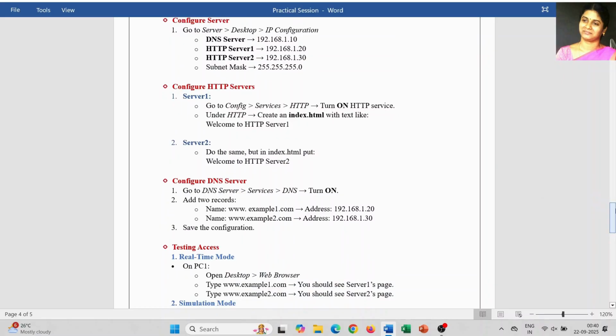Next step, we have to configure the HTTP servers, then we configure the DNS server. For the configuration of the HTTP server, you click on server 1, go to Config, select Services, select HTTP, and turn on the HTTP service. We discussed this part in the last video, how to configure the HTTP server. You are going to do the same steps for the DNS server also.